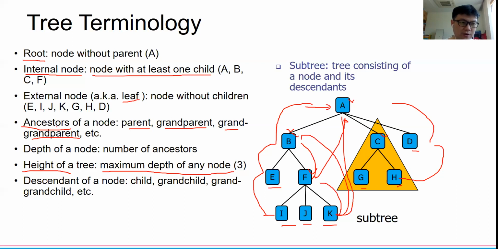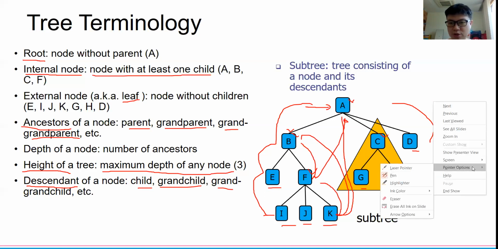If we have the ancestor, we also have descendant. Okay, what is descendant? So the same idea. If we have the ancestor, it means we go to the upper side. But if descendant, we go to the downside. So the downside is we call it child or grandchild or great-grandchild. We can also have another terminology. We call it subtree.